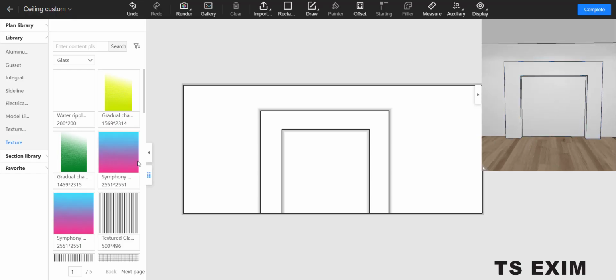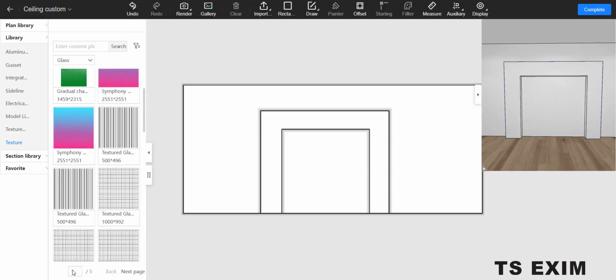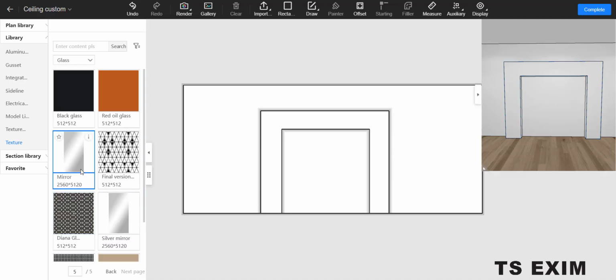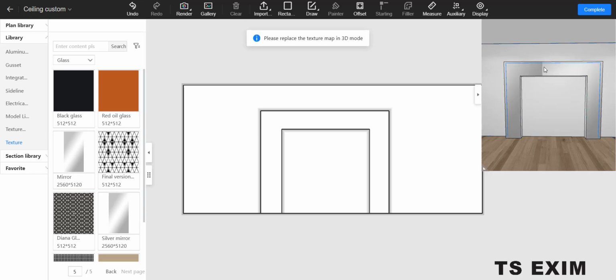We need to drag and drop to our 3D view. So I'm searching for mirror, drag and drop to your 3D view. That one is for mirror. And then in the center we are going to put marble.